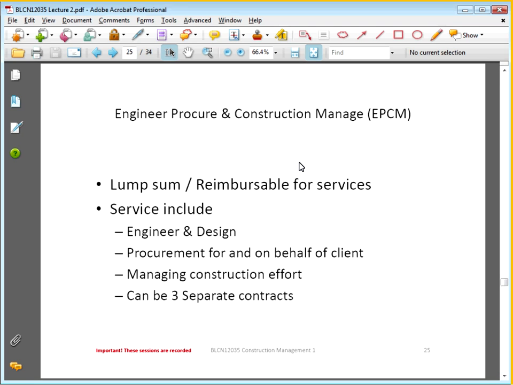If we look at the engineer, procure, and construction management, this is typically where we said it's only going to be professional services. The key that you have to remember here is that it's engineer, procure for and on behalf of our client, and construction management.